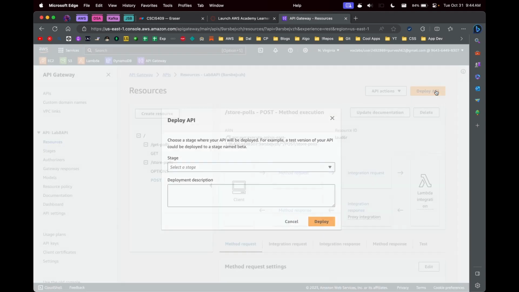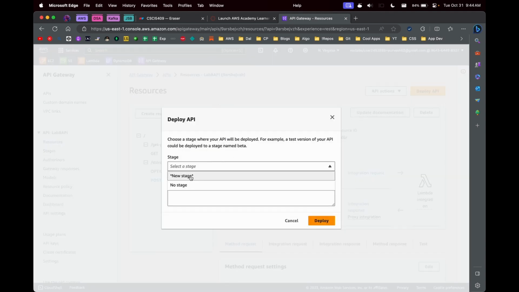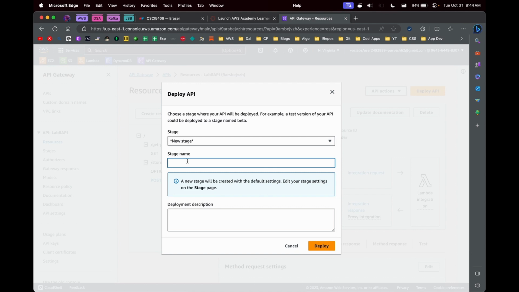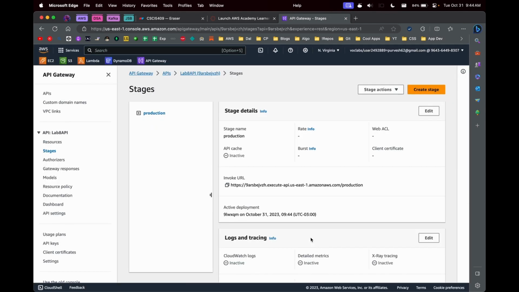Once the API creation is done, you need to deploy it. So how to deploy? If you go to deploy API, then you'll need to create a stage for your API. Currently there are no stages. I'll write production. You can have multiple stages. Just like in Lambda function we have alias, in API Gateway you have stages. And this is the invoke URL for the API.